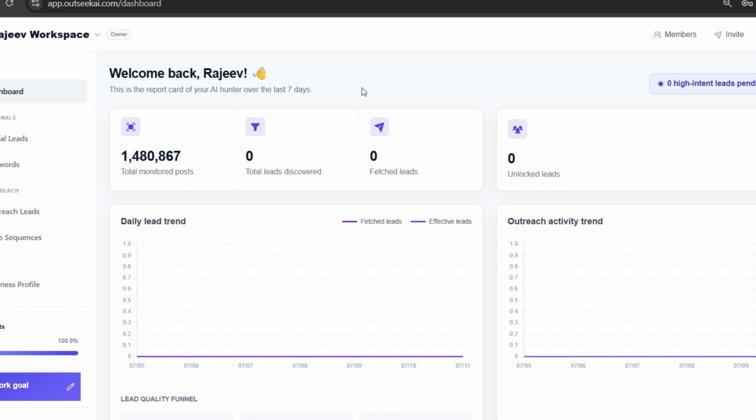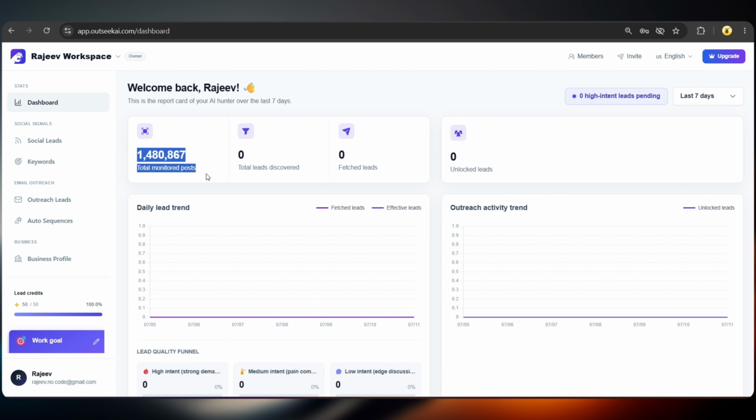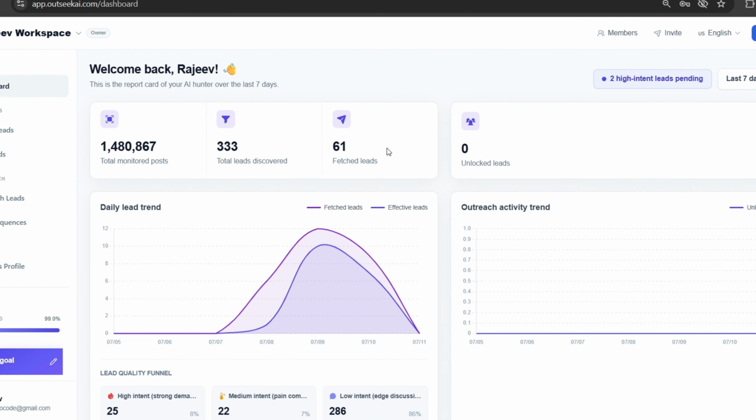From here, you can see how many posts Outseek has monitored so far. Over 1 million, which is honestly crazy. I also have another account I've been running for a few weeks, so let me show you that one. This one has already found 61 leads for me.